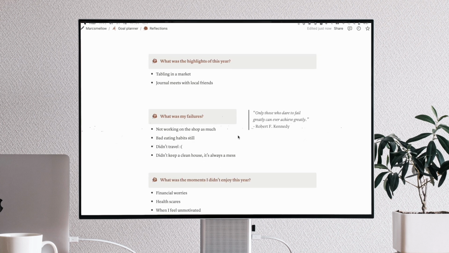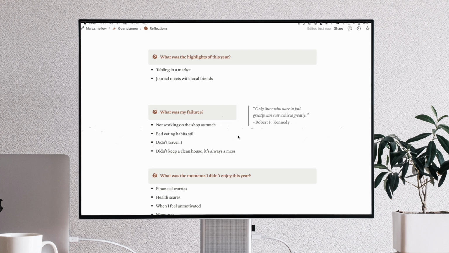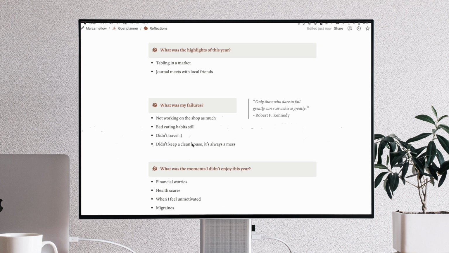My failures last year were not working on the shop as much, and I still have bad eating habits. I actually don't like to cook, and I did try last year to cook a little bit more than usual, so it's a slight improvement, but it's still not where I want to be. So it is still kind of a semi-failure for me. I also didn't travel last year, which makes me a little bit sad. So I really want to travel this year. We'll see, but I'm really keen to make it happen, because I really want to travel again.